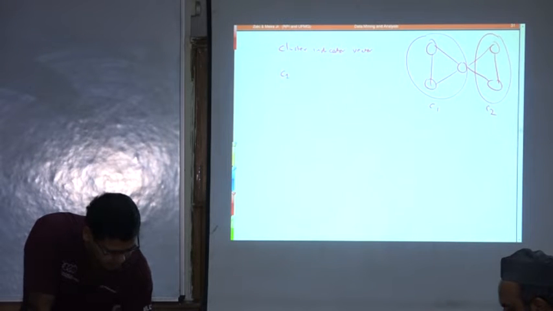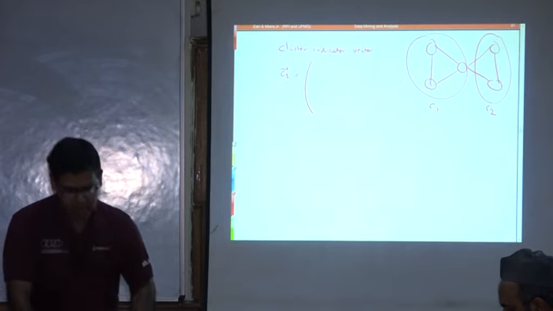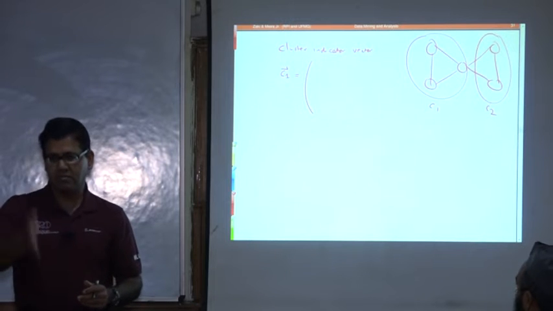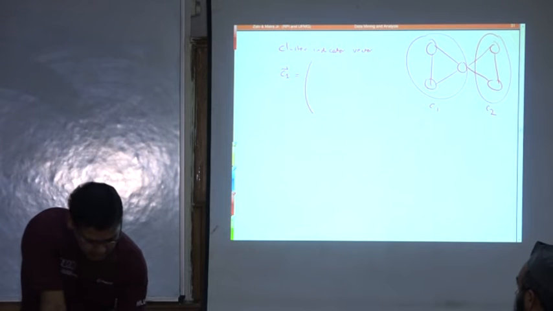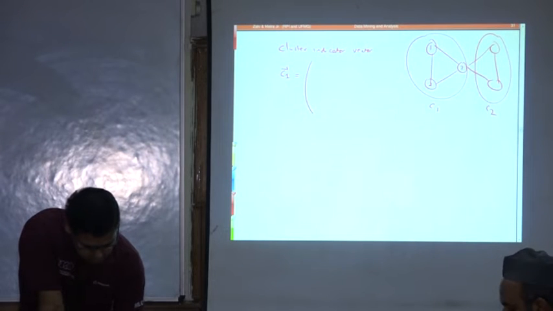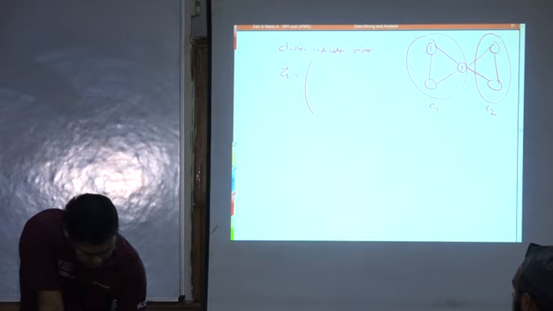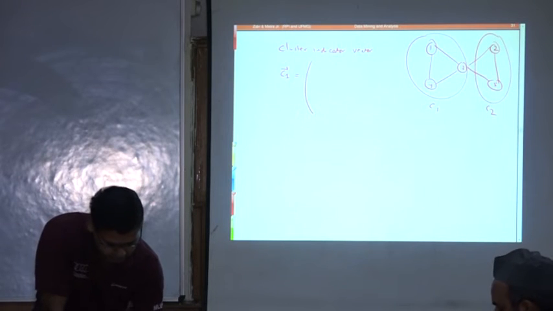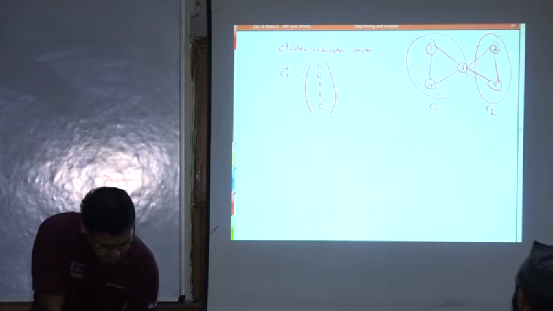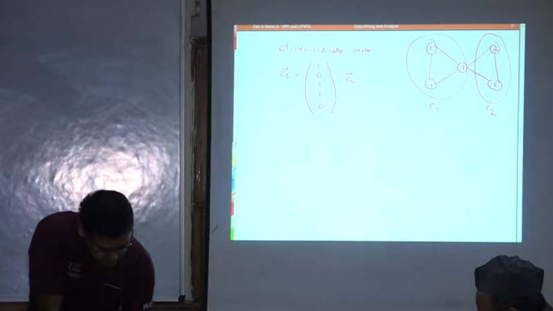So for example, the C1 vector will be of size n, because there are n vertices. So in this case it will be 5. Let's number them 1, 2, 3, 4, 5. So what this will say is, cluster 1, which vertices belong to cluster 1? It's 1, 3, and 4, right? So it will be 1, 0, 1, 1, 0. And C2 will be the opposite. It will be 0, 1, 0, 0, 1.